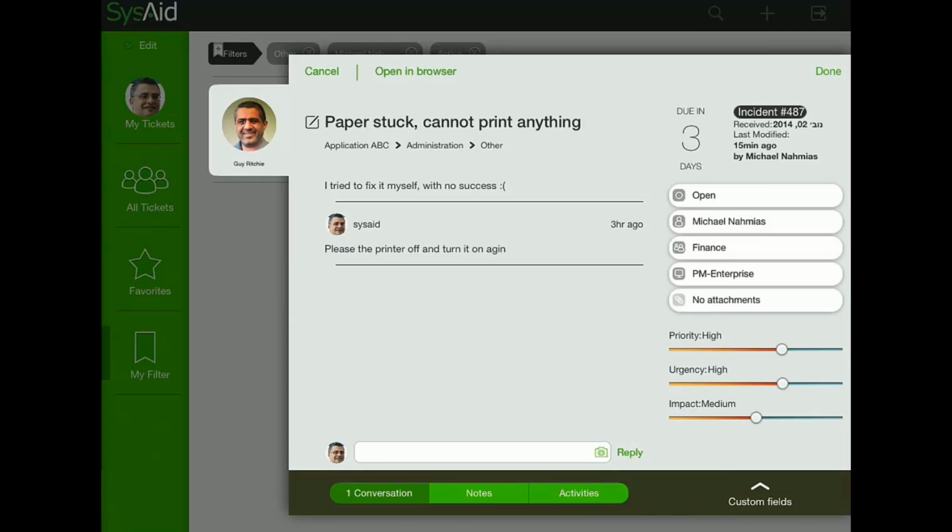Right here we have three nice and slick bars where we can change the priority if you wanted, urgency, and the impact of the service record. And in the middle here we have what you all know as the messages field in your desktop application. We've implemented it here in a form of chat where you can actually see the image of the user as well as the image of the admin when they're going back and forth.